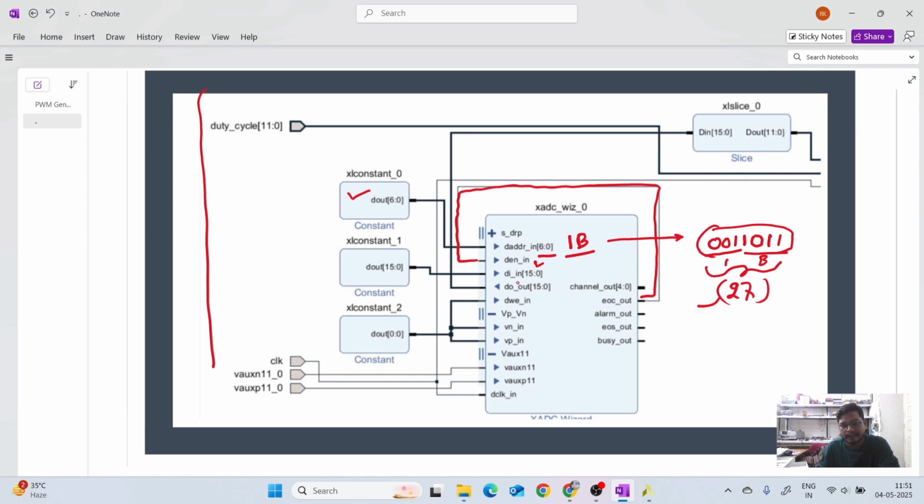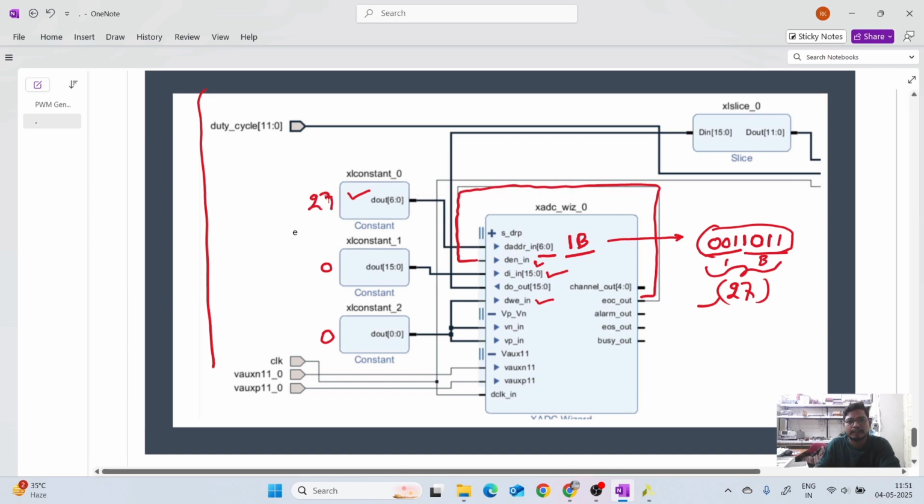Now the next is DI in. DI in means if you want to give some data inputs, you can, but in this case I have chosen 0 as the decimal value. And DWE means data write. We do not want to write any data, so this value is also 0. This is 27, this is 27, and these values are 0, 0.